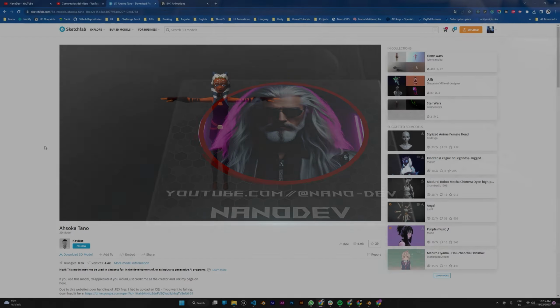So we go through Sketchfab. I download the Ahsoka Tano character model. I convert to FBX. Then I will use Mixamo to get the T-pose. So I will download the FBX and import it to Unreal Engine 5. I will put the character in the scene to see if everything is okay, the height, the scale, everything. So everything is working cool.